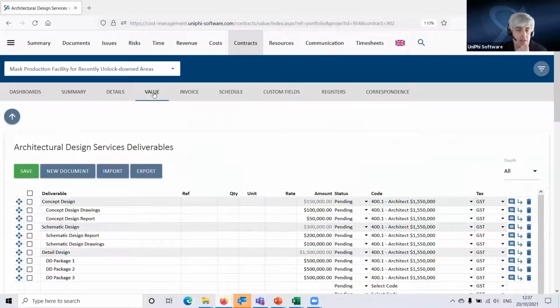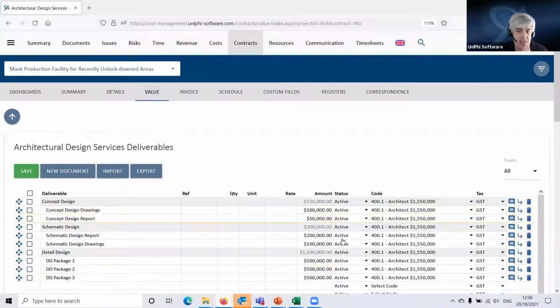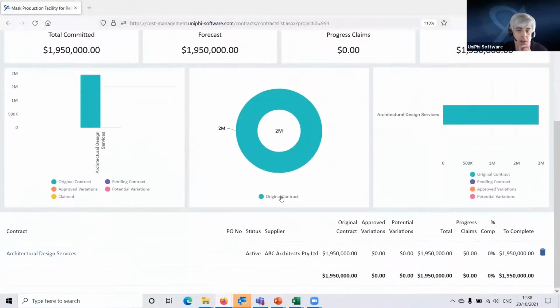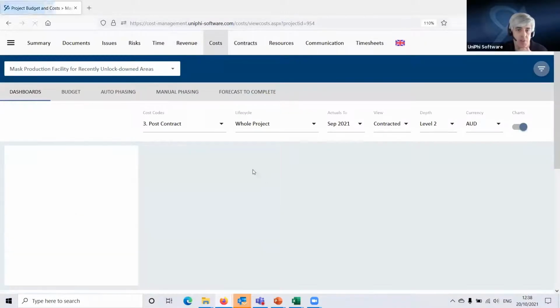So when I drill back into the contract and go to details here and change the status of this to active, and I go back to my value, you'll see this status here is all changed to active. I go to my dashboard here, and I now have an original contract value. And I go to the costs module.